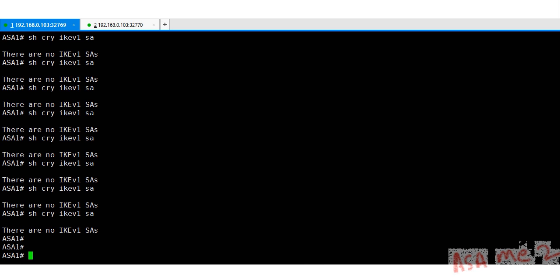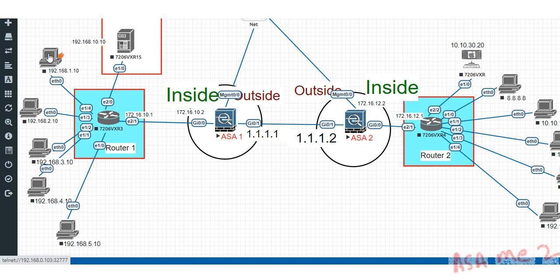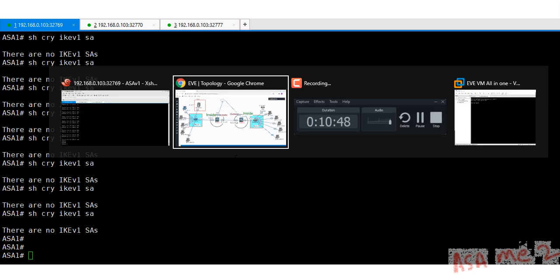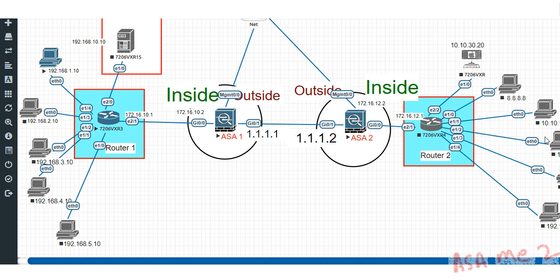Now I'm going to initiate some traffic and then we check the status once again. From this PC, I'm going to initiate a ping to a remote end IP address. The remote end IP address that I want to ping is 10.10.10.20. Things are down on that side, this router is down. I'm not really interested in getting a successful ping. All I want is interesting traffic for my ASA to attempt a VPN, because both the ASAs are up.